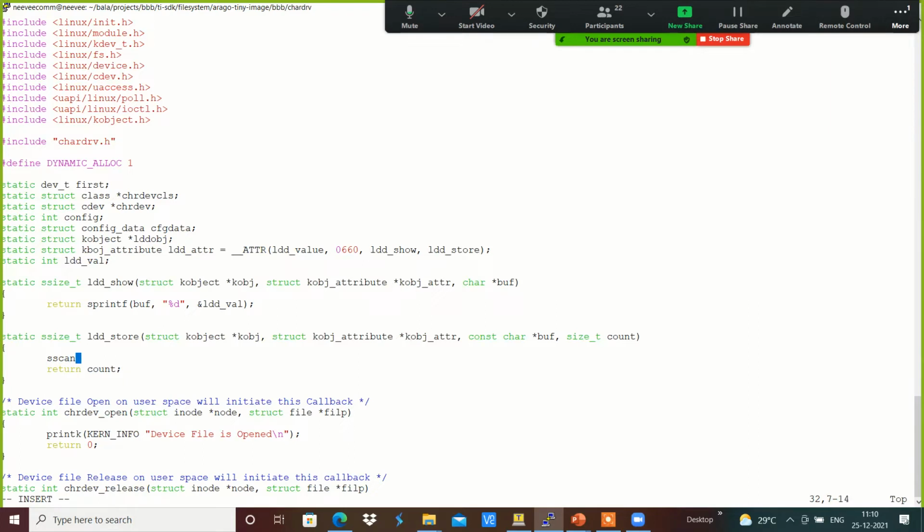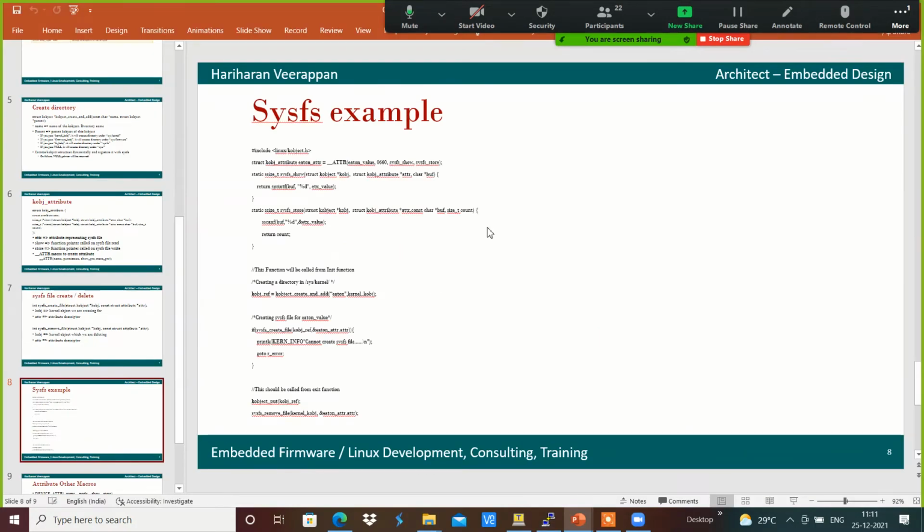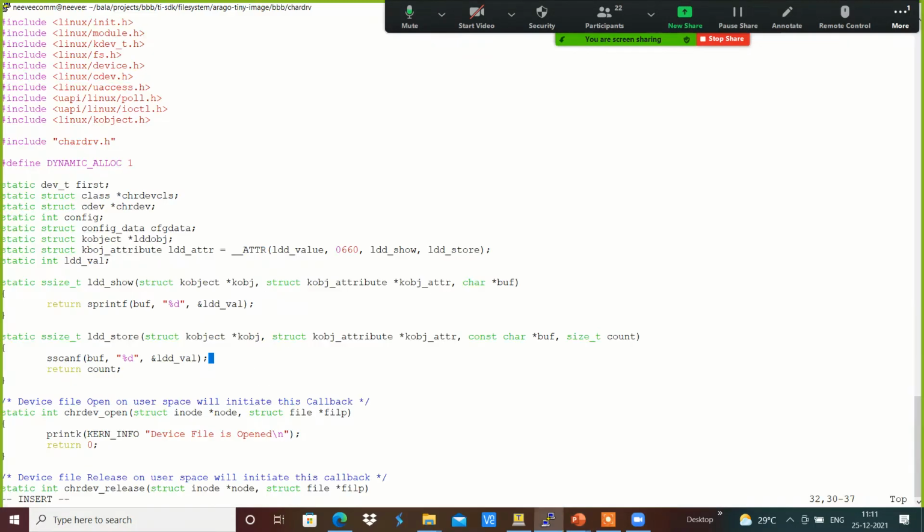scanf. I am going to scan the buffer which we have, buff comma percentage d, comma the value which we are going to use, ldd_val over here. During the print, we may not require the ampersand symbol, which during the scanning we may require over here to read the value.